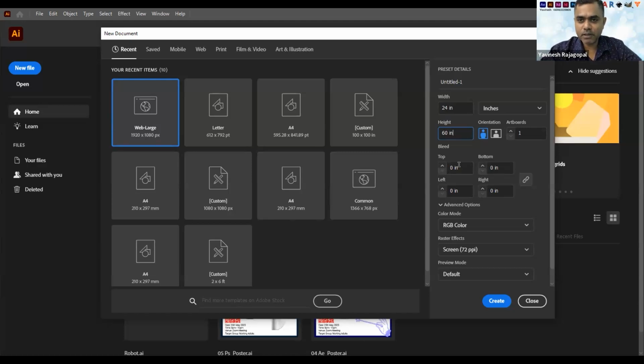Unless it is a brochure or flyer, then you definitely must put bleed. It's a must for flyers, brochures, business cards, and maybe a book cover. You must put a bleed. In this case, I'm just going to leave it as 0.